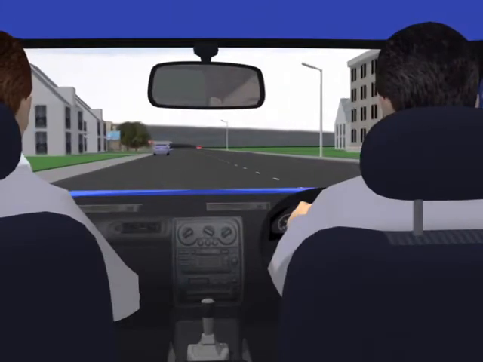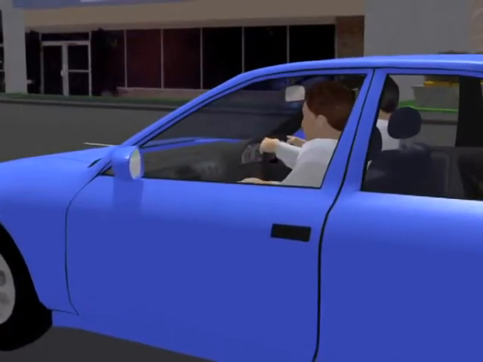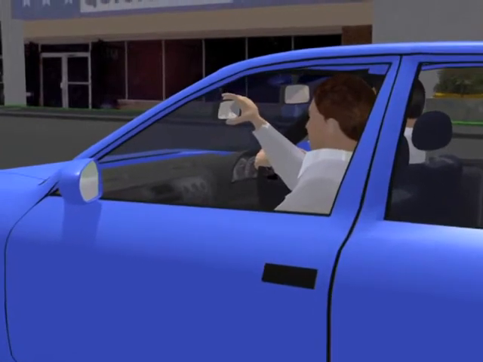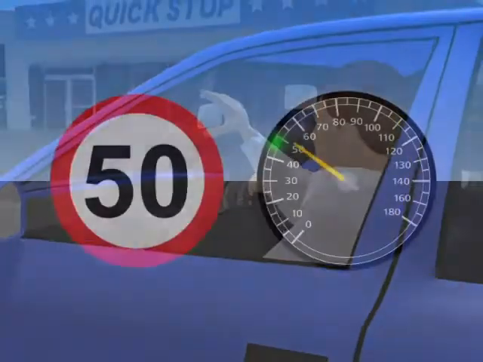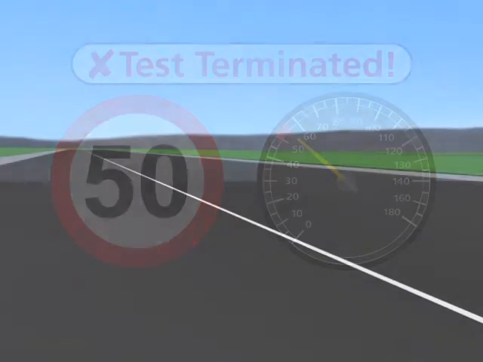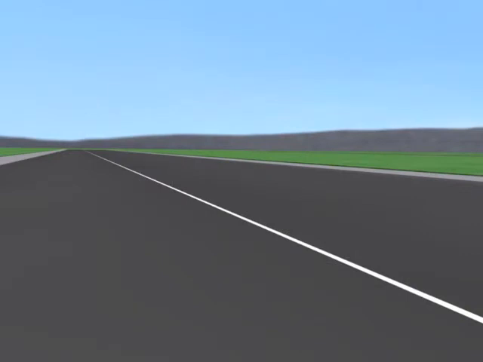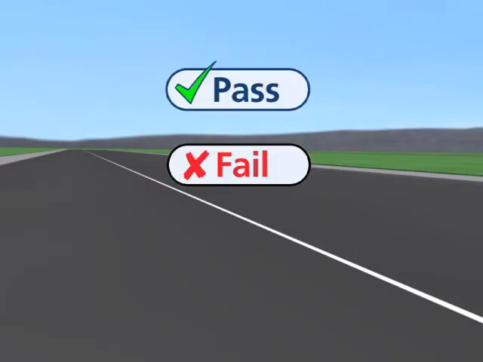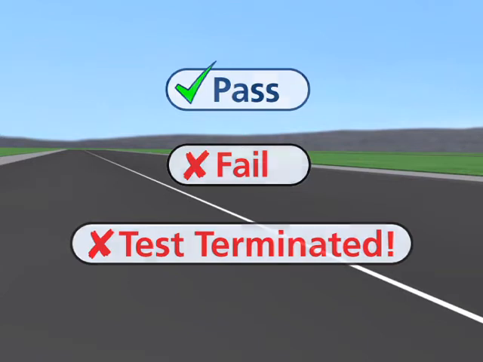This program has been produced by a former driving testing officer who has witnessed why people most often fail their driving test. If you are aware of the problems, then you are able to rectify them. There are 3 results you can achieve for a driving test. They are pass, fail, or your test can be terminated.